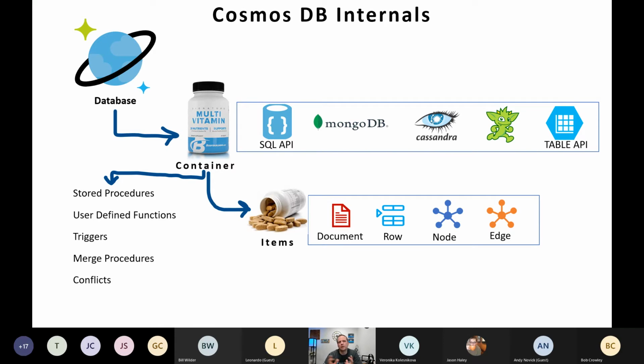Merge procedures and conflicts, those are what I just covered. Whenever there's a problem with the conflicts, you have the stored procedure, you register it as a merge procedure, and you handle the conflicts like that. Also, on the right side, we have items.